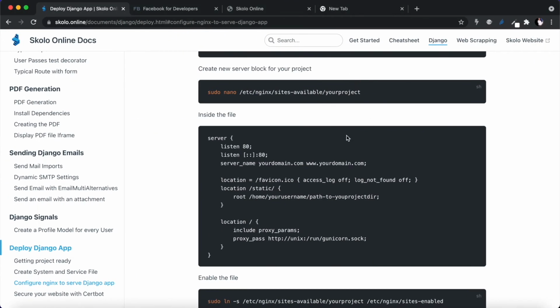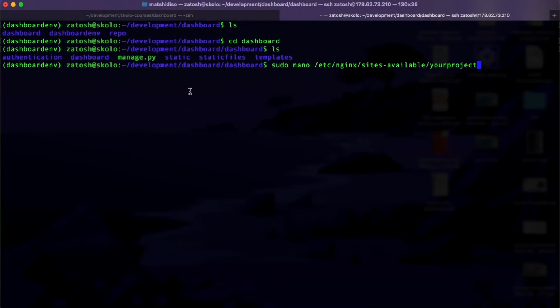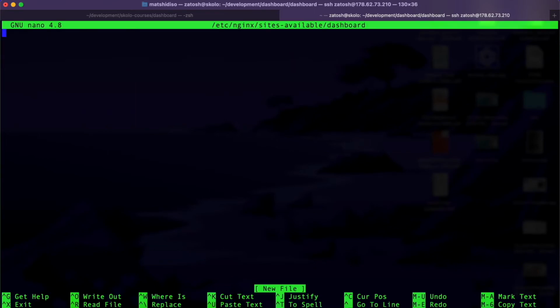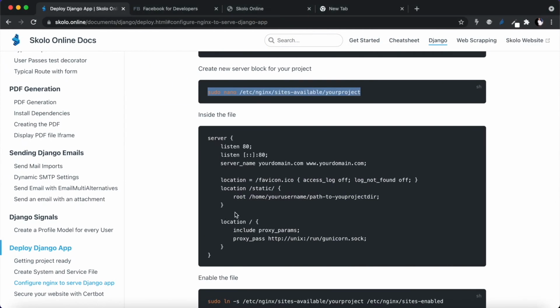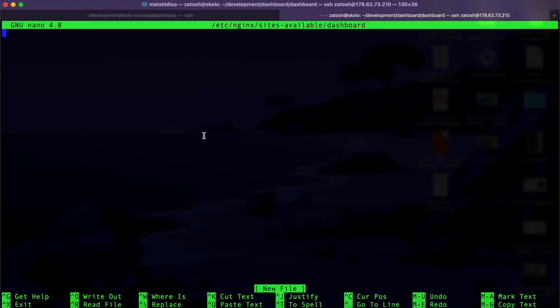All right, so we're going to copy the nano instruction over here to create a new Nginx file or server block. Here where it says your project, you can call this anything that you like, and of course we are going to call it dashboard. What this command does is that it opens a nano code editor with superuser privileges in this location, and that file is called dashboard. So we're going to open that, and then we're going to paste this content in there. All right, so let's copy that, and we're going to paste that in here.